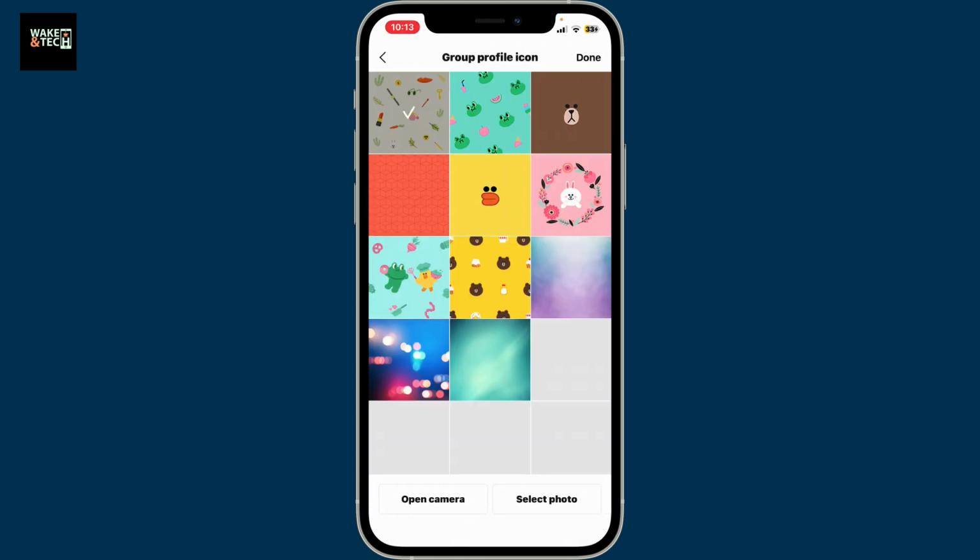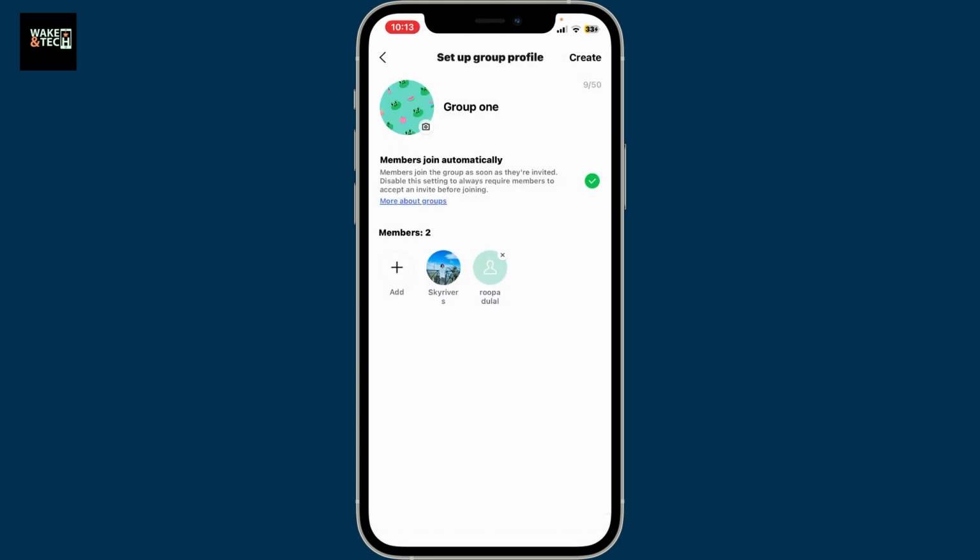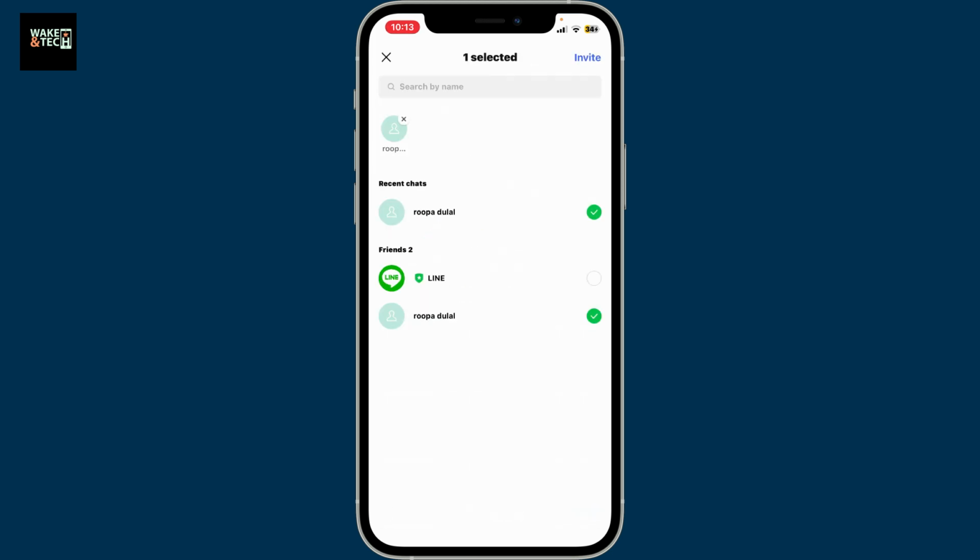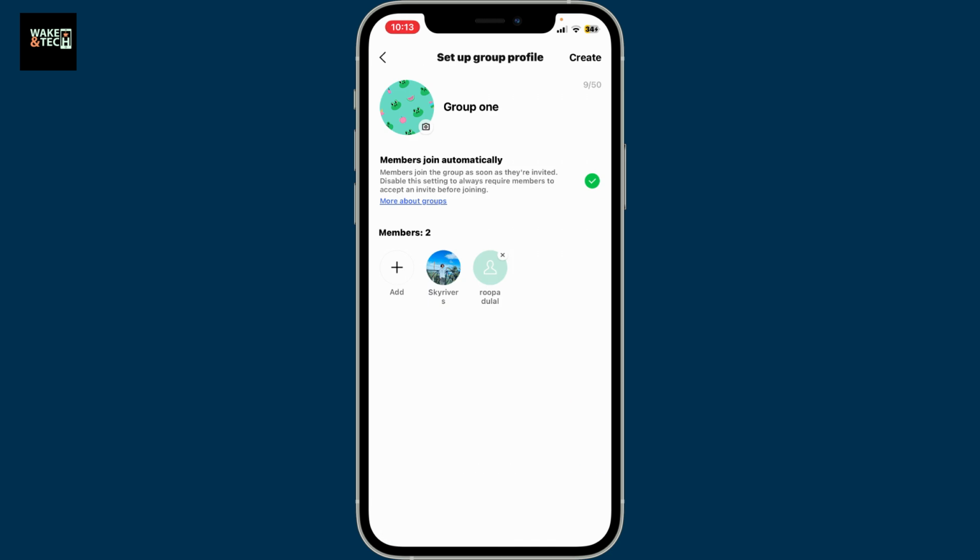Now choose a profile picture for your group chat, and once done, you can click on Create at the top right corner. If you have anyone else you'd like to add to the group, you can tap on the Add button and select a different contact again to invite to the group.